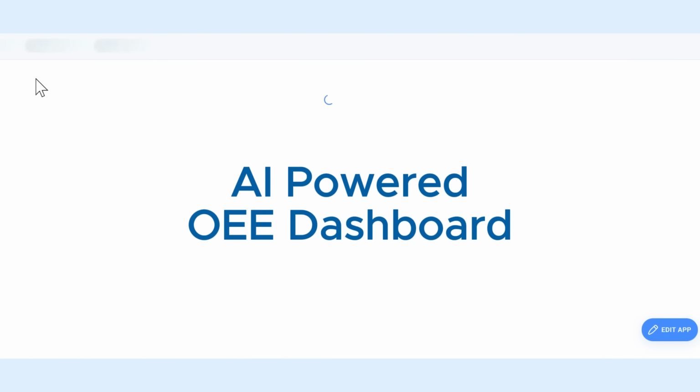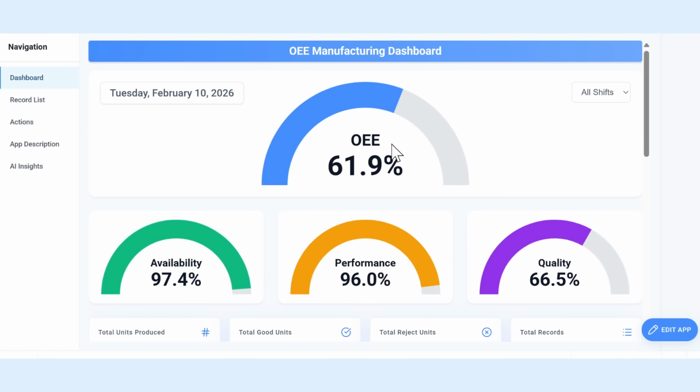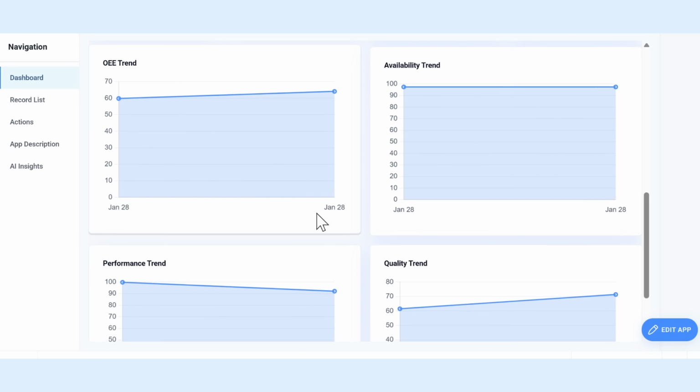Okay, I'm going to give you a quick overview of Praxi's OEE dashboard. As you can see here, at the highest levels, the OEE, availability, performance, and quality all show up. You also get key metrics. This is in the dashboard, by the way. And you get trending records over time.